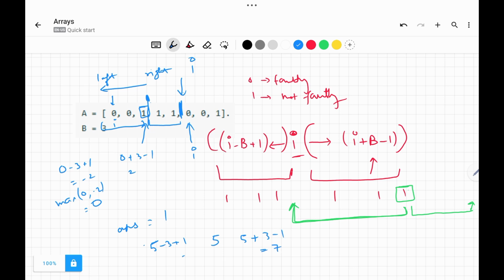So from where can I go? Either I can start picking the lights from here or here. So this is my range. I'll start from right and go till left. So I did find a light at the first position itself.